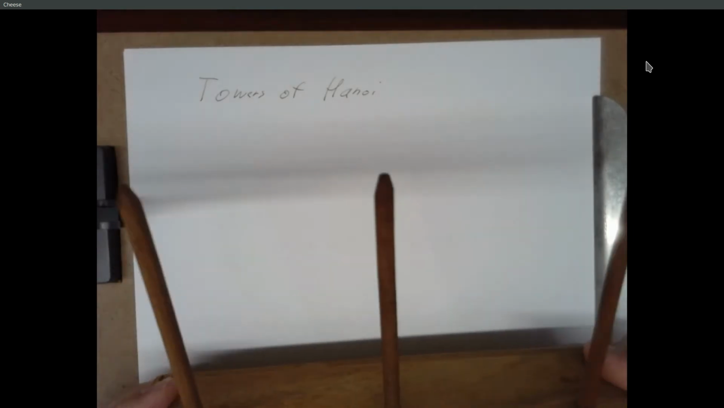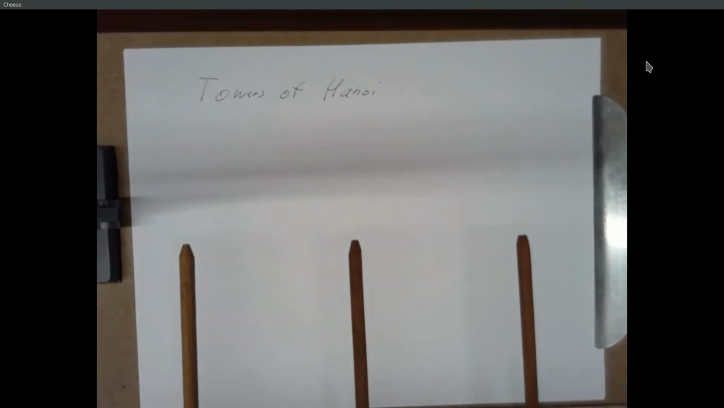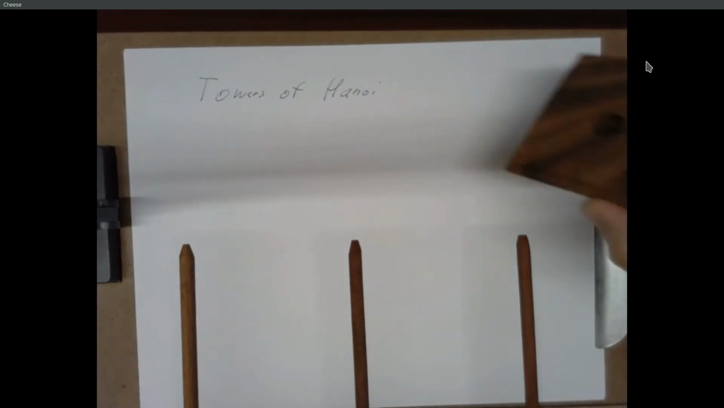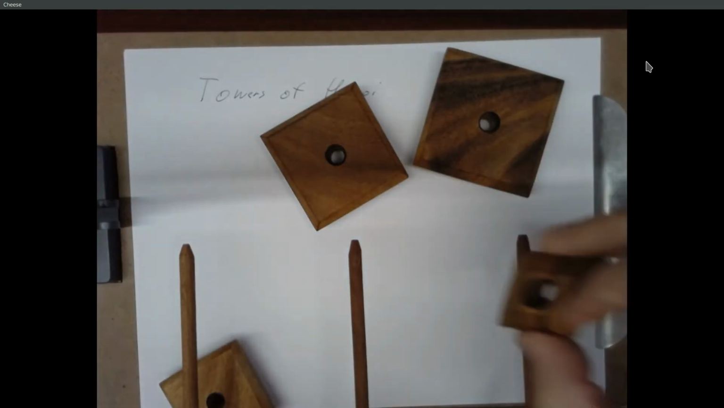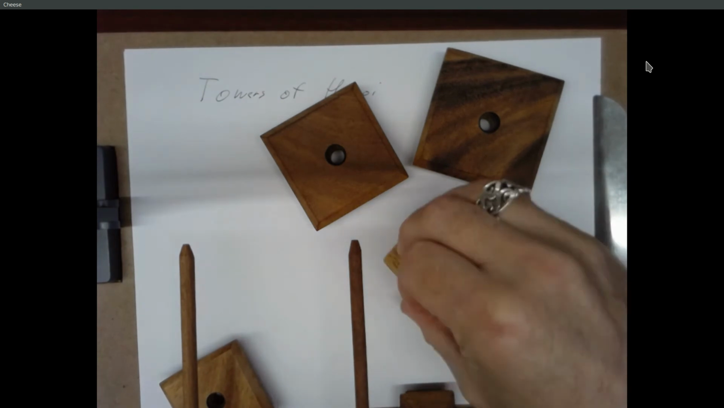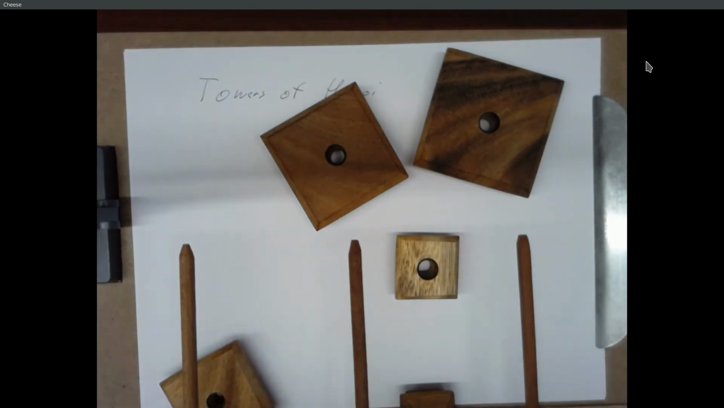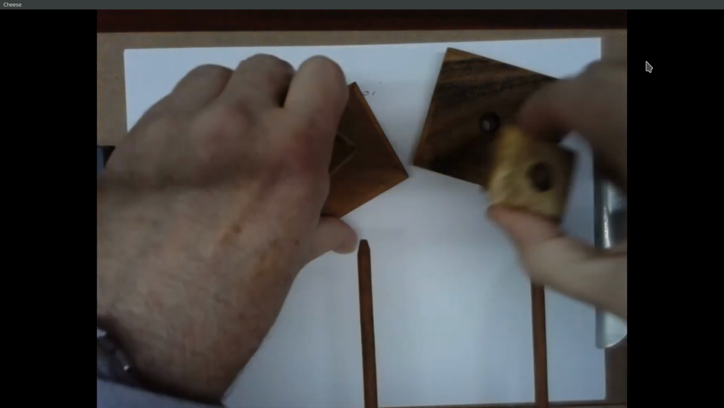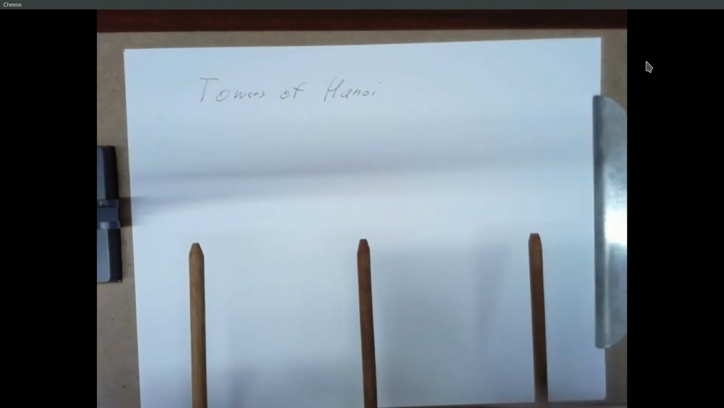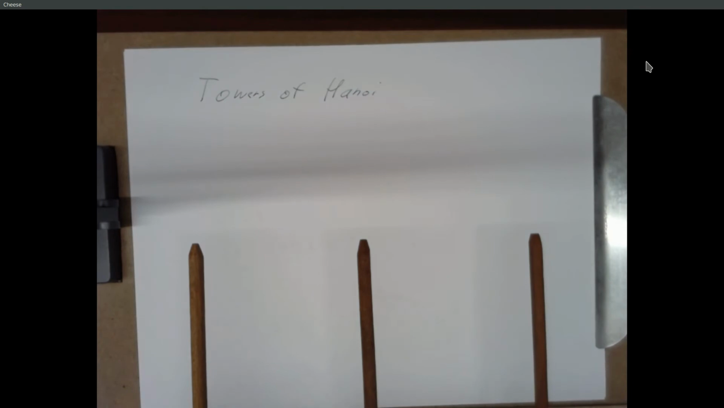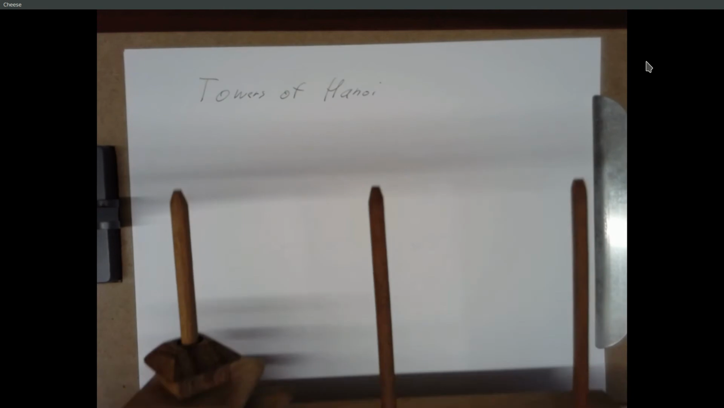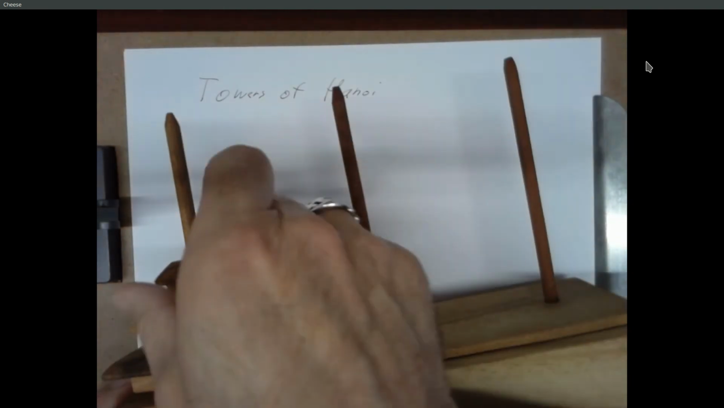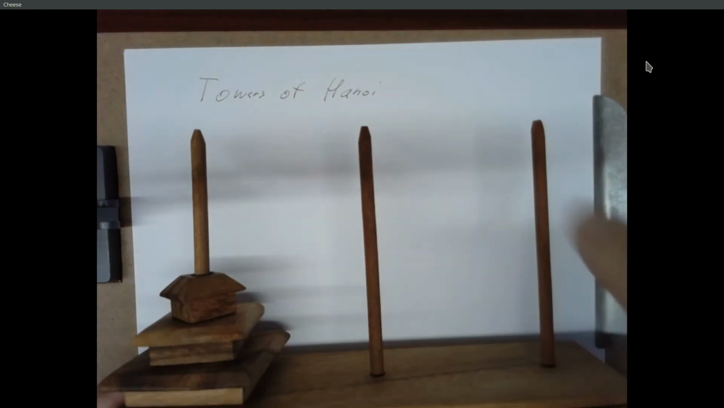All right, so Towers of Hanoi. You have a series of disks. My disks happen to be square, but I'm still going to call them disks. And they're different sizes. And the idea is you've got 3 pegs, and you're going to put disks onto one peg. And let's put 3 disks on here. All right, so I've got a small one, a medium one, and a big one. And the goal of the game is to move the disks from one peg to another peg.